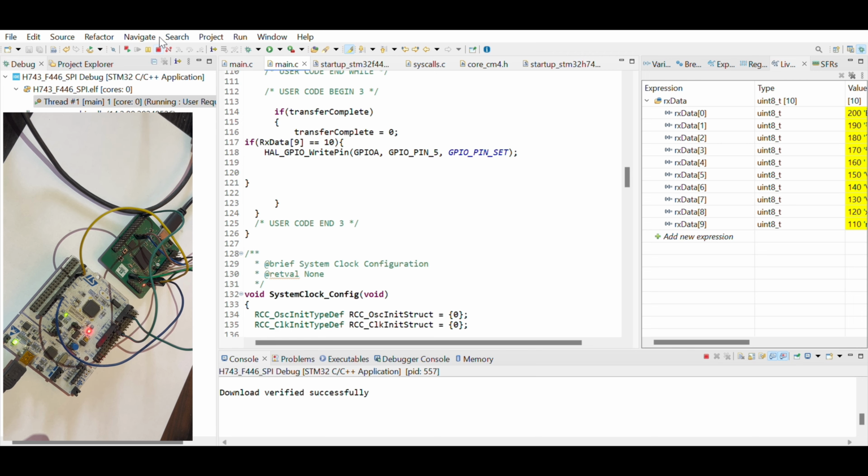So in our next video, we are going to interface LCD in SPI mode. So stay tuned.